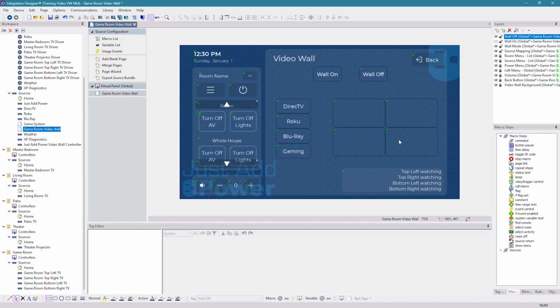All right, so now that the wall is off, I know I've got my 4 sources. The way we set the macros, it's going to go DirecTV, Roku, Blu-ray, gaming. But what if I had way more than those 4 sources and I needed a lot, so I need to give them options. So the way I've got this set up is that they're going to pick the source, and then they're going to pick the position they want to put it in.